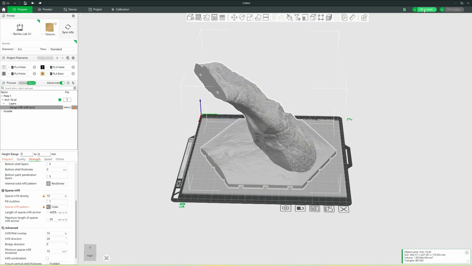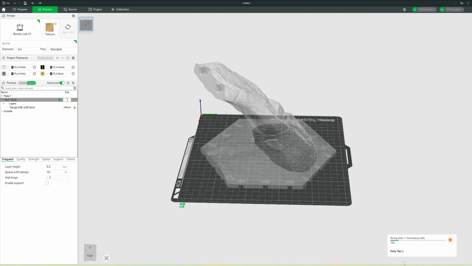So let's go over here to slice, and it will go ahead and generate those layers and the G code for it.